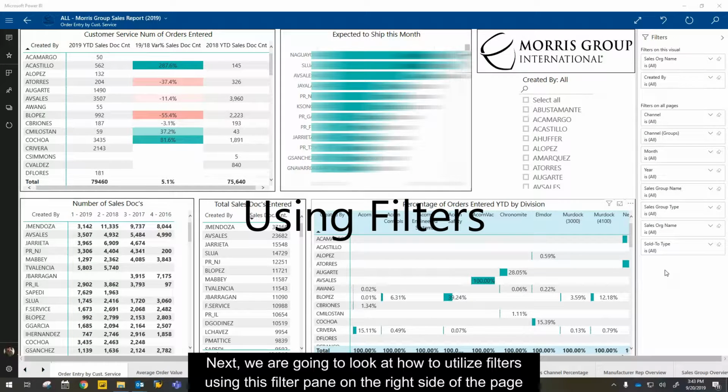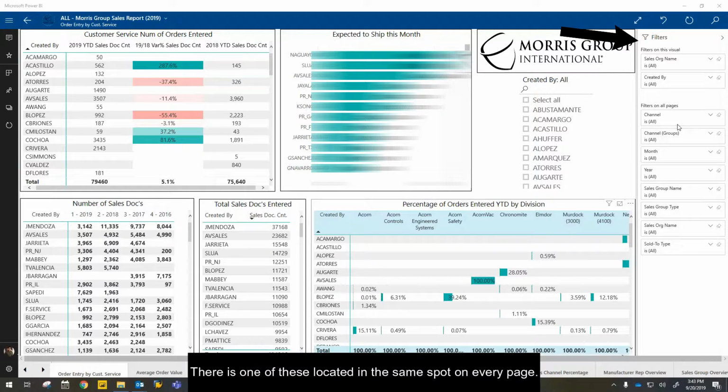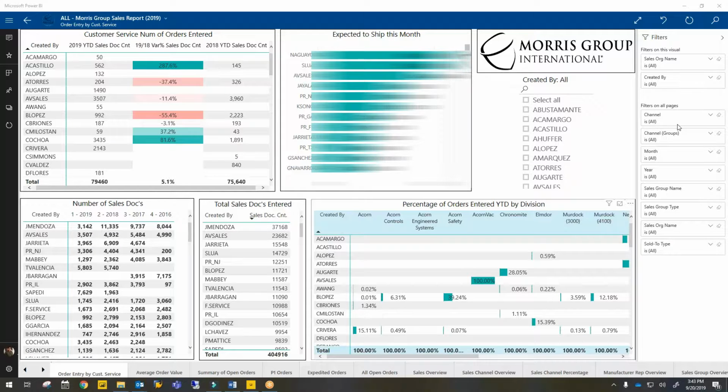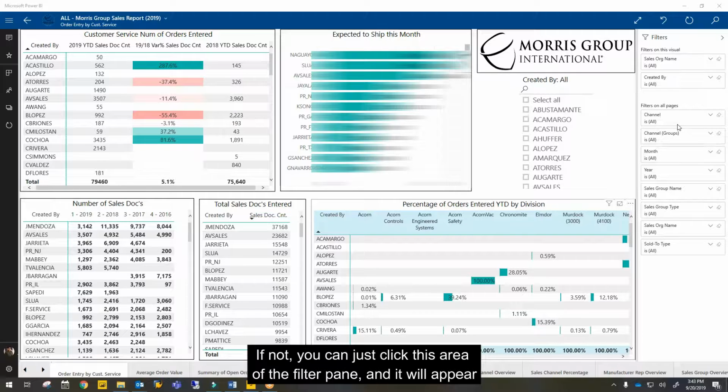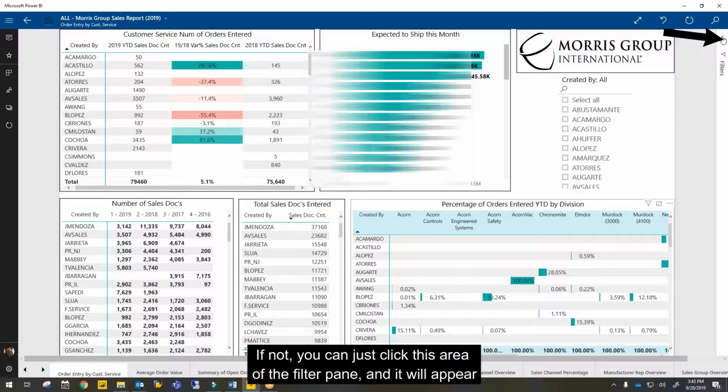Next, we are going to look at how to utilize filters using this filter pane on the right side of the page. There is one of these located in the same spot on every page. It may be showing when you open the report. If not, you can just click this area of the filter pane and it will appear.